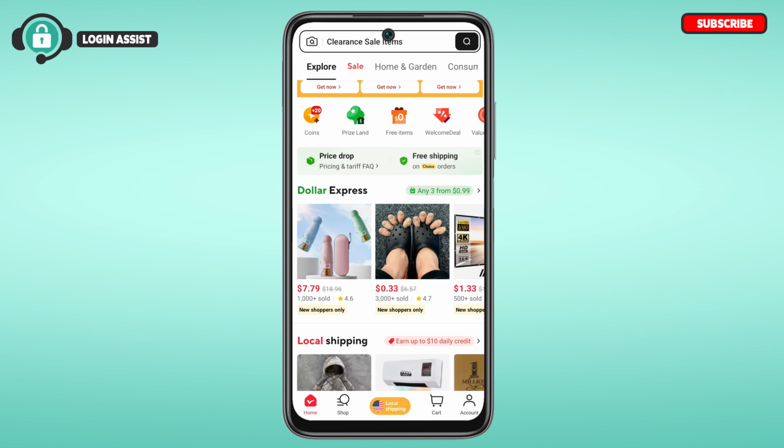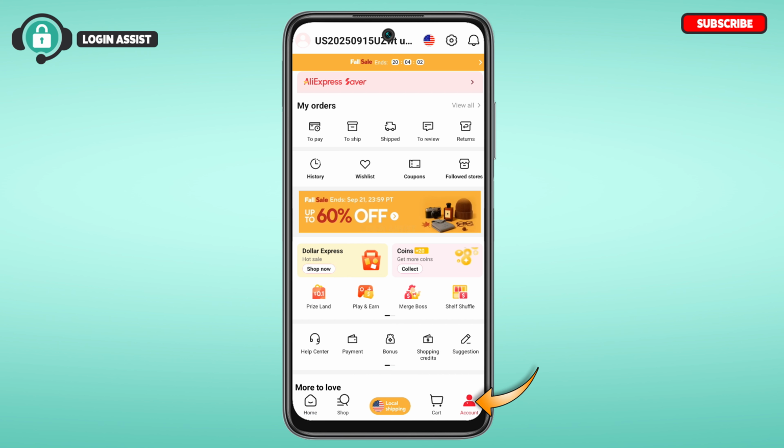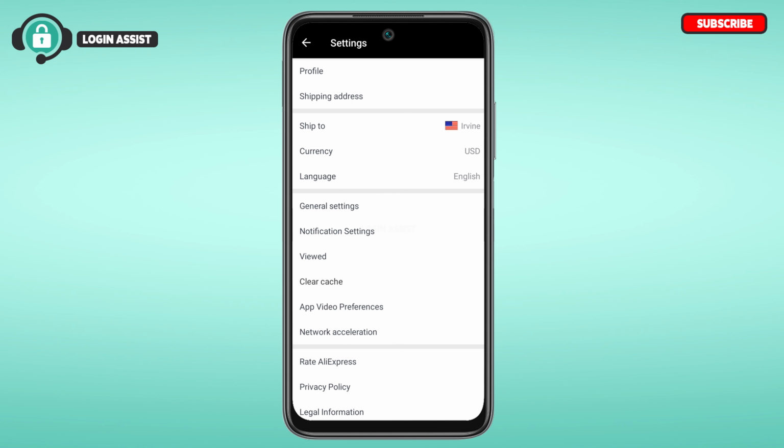So if you want to change the currency, tap on the account icon that you can see at the bottom right corner of your screen. Now you'll be taken to the account interface. You'll be able to find various options over here. Right over here on this screen, you'll be able to find the gear icon. Tap on it. Now you can see over here settings will be opened.